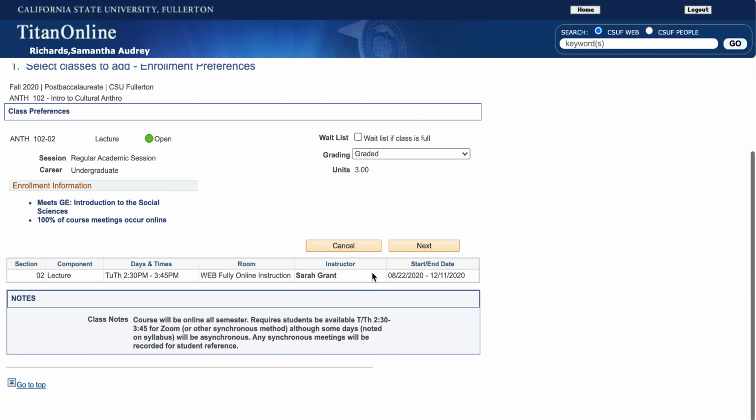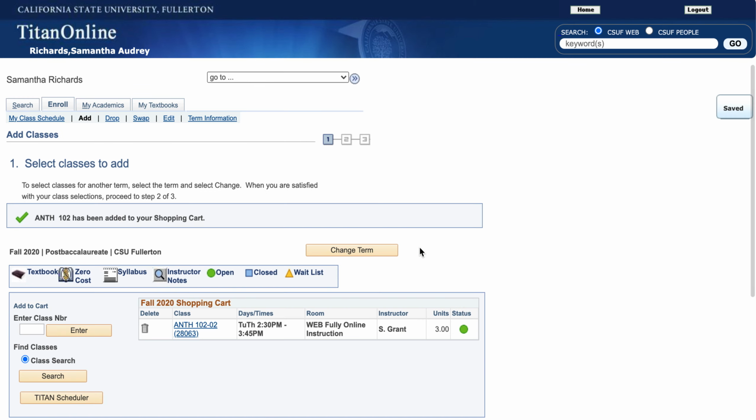This page will then take me to a very specific description of this class section, including, like I said, Anthropology 102, Intro to Cultural Anthropology. It will show me that this is a lecture class that is open. I can see that it meets my GE requirements for Intro to Social Sciences, and I can see that 100% of the course meetings occur online, which will likely be via Zoom, as I can see in the class notes. Once I am certain that this is the class I want to take, I can go ahead and hit Next.